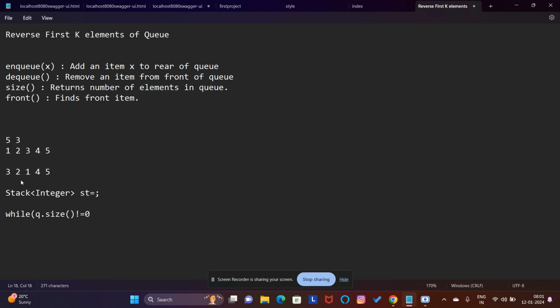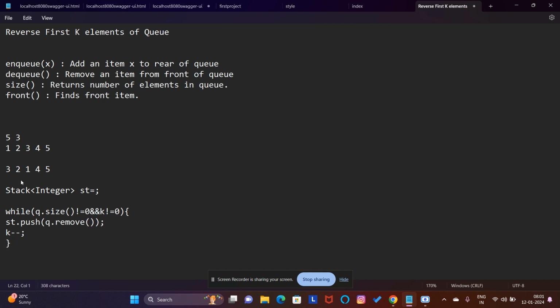So we need to check whether our q dot size is not equal to null, and k is also not equal to null. Now we need to remove the element from the queue and add it to the stack, right? So st dot push equal to q dot remove, and k minus minus, right? So this is the first step we need to do. Here we remove the first k elements and store them in the data structure.